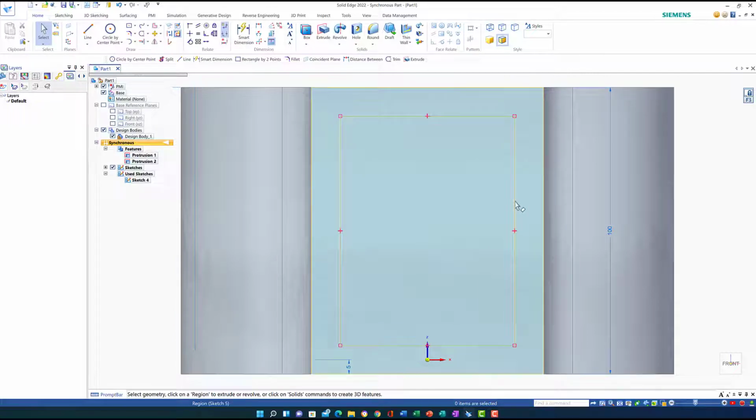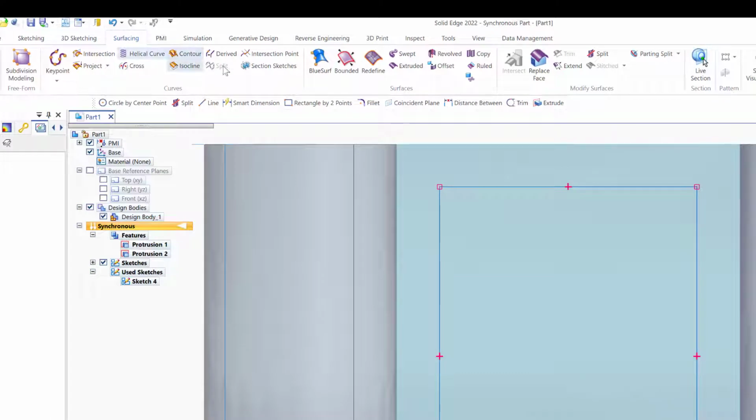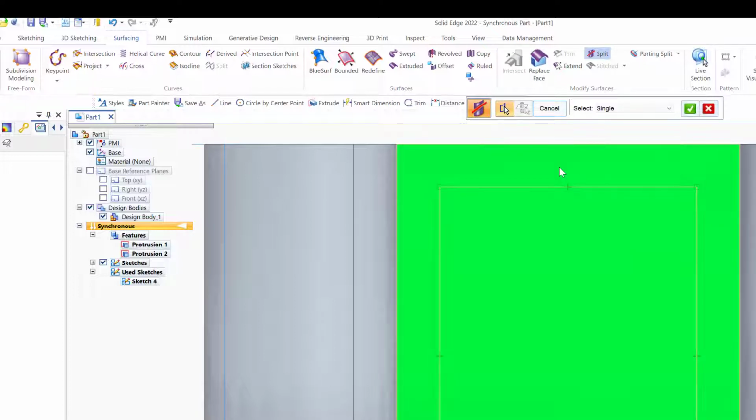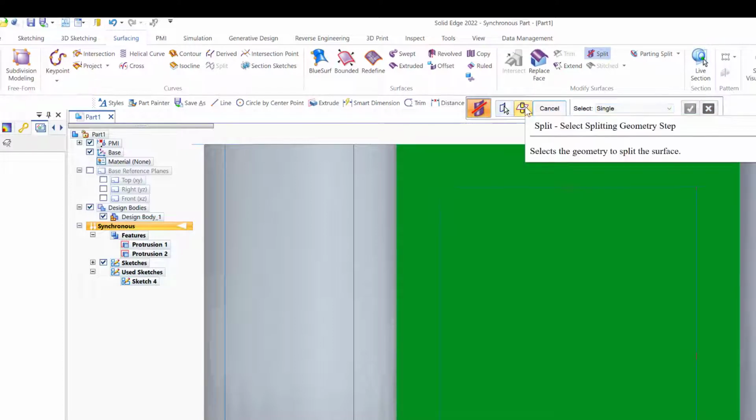The next step is how we can lay or add the picture to this surface here. The way to do that is we're going to go to surfacing, and I'm going to say that I need to split. You see the word split? Okay, split. Here is the surface I need to split. This one highlighted, I say okay, and then what I need to split from this surface is this one, highlighted.